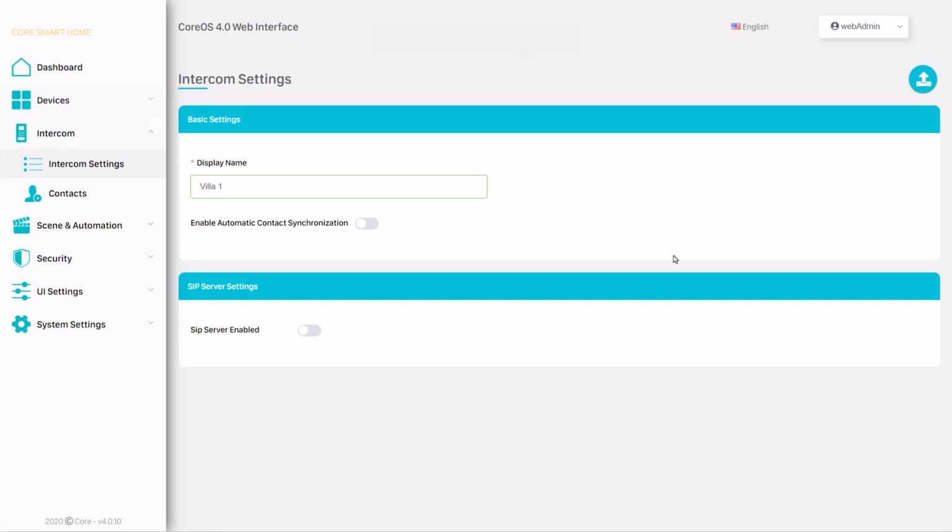Touch panels with Core 4.0 operating system can recognize each other with multicasting technology when connected to same local network. In this way, Core touch panels automatically registered to each other's contacts. It facilitates commissioning process, especially in large-scale residential projects.